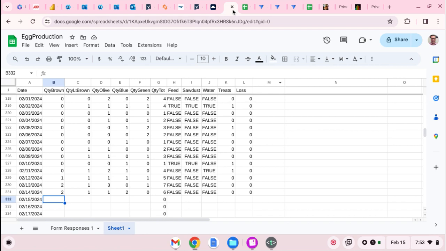So I just count based on the color. You could do anything you wanted here. You could say, hey, I've got some Plymouths and Rhode Island Reds and maybe a couple Americanas. And you might want to say just Plymouth, Rhode Island Red, and you kind of know what they're producing for their eggs, and then you can start counting based on your chickens.